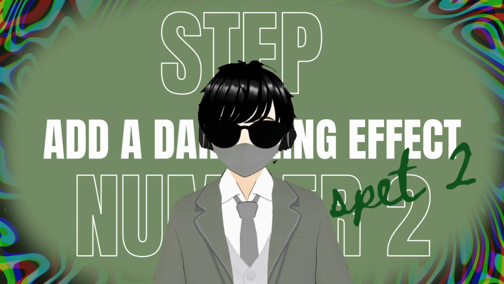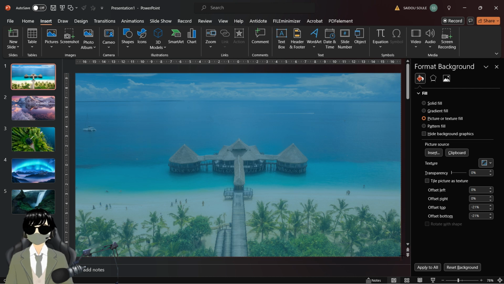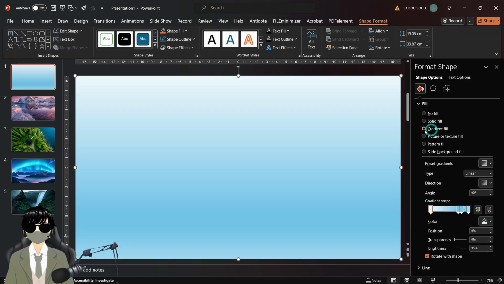Step number 2, add a dark effect. Now, we are going to add a shape to each slide to create a darkness effect using a rectangular shape with gradient opacity. Once this is done, we will copy and paste this shape we just created onto each slide.